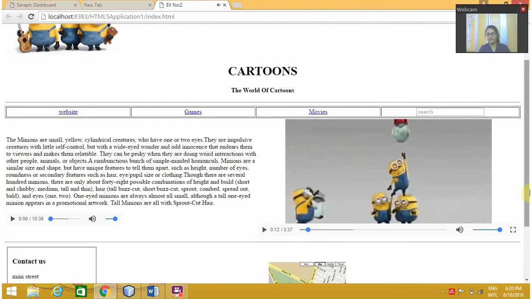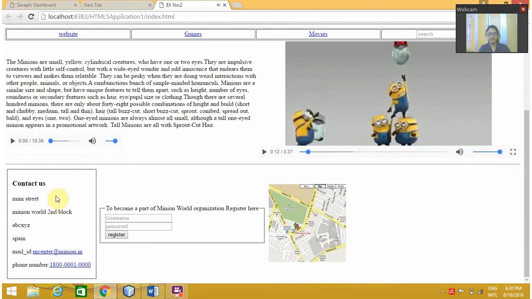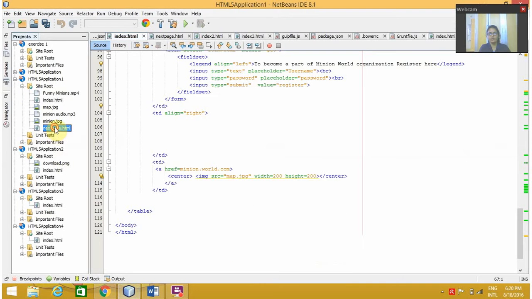That's it. We'll pause it over here. This is the form we created by using field set. Over here we'll give a username and password, and when we do register we'll be taken to the form. A Google map is given for reference over here.